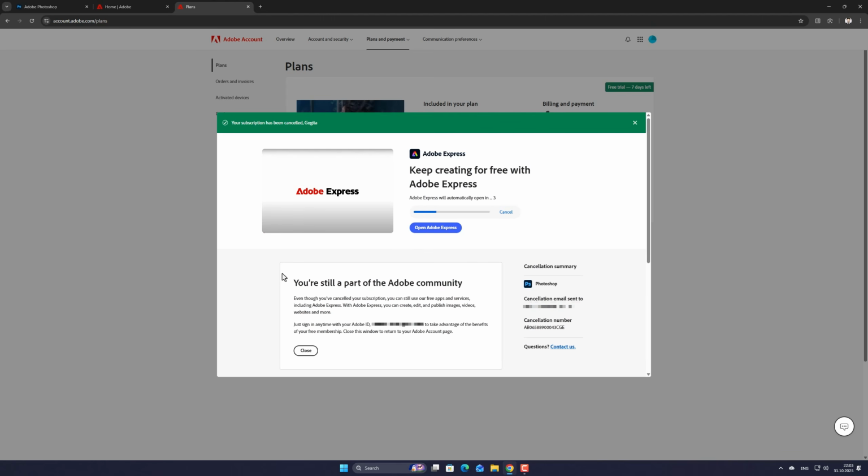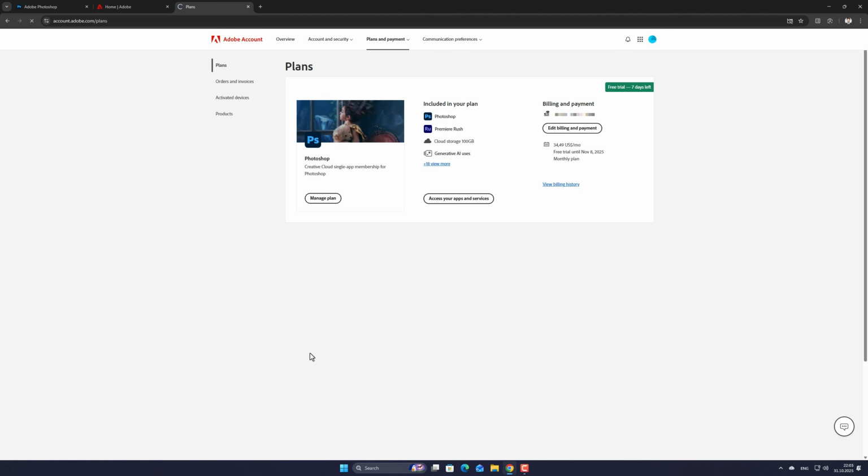Once confirmed, you won't be charged after the trial period ends. Even after cancellation, you'll still have access to the trial until it expires.